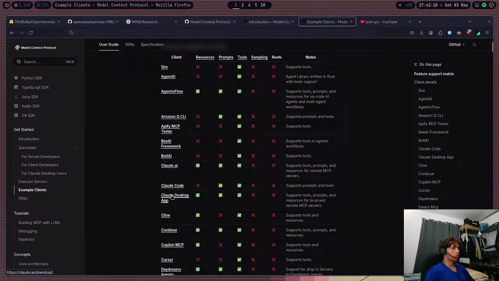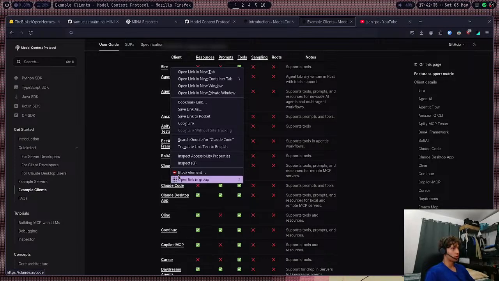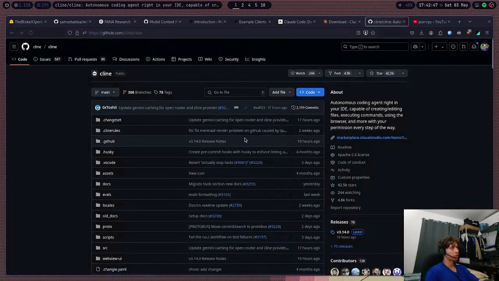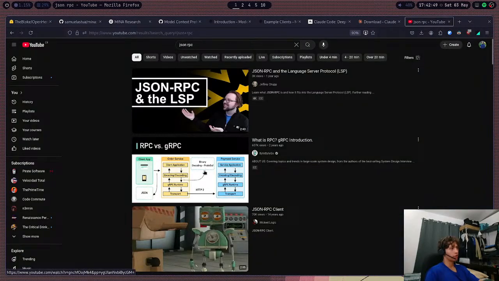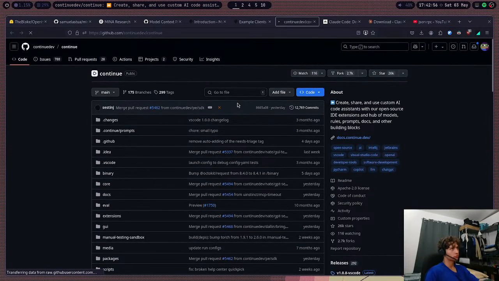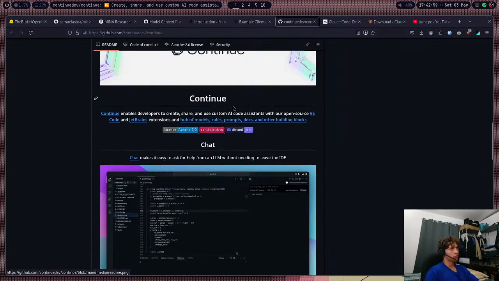Claude Code, Claude Desktop app. Okay, not even Claude Desktop supports everything. Claude Code supports prompts and tools. Claude Desktop app, which is the thing they said they wanted to check out. They have Cline. What is Cline? Autonomous coding agent. Okay, I know what Cline is, no need to read about it. Then continue. Create and use customized systems in code. Again, another IDE assistant.